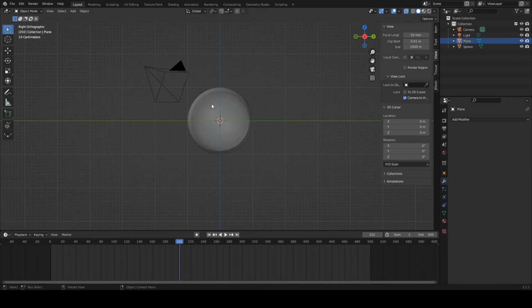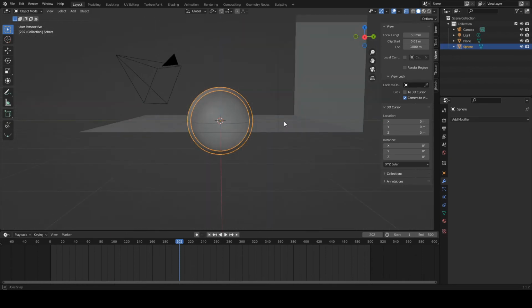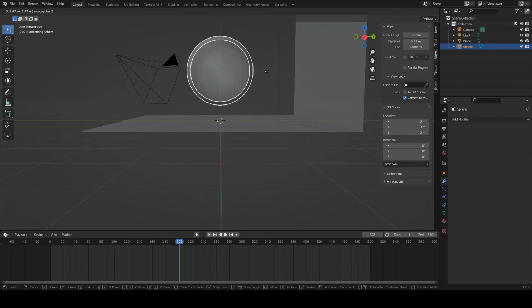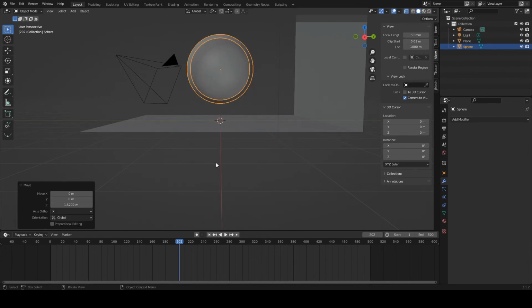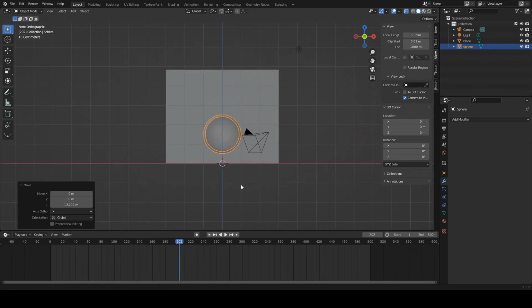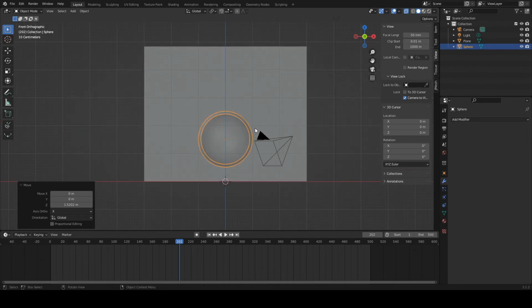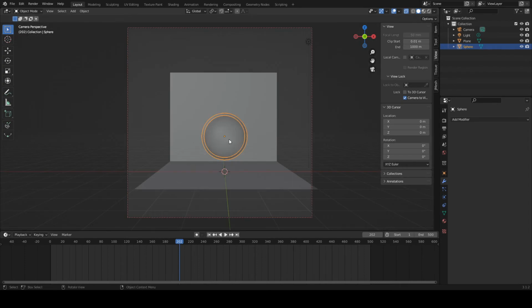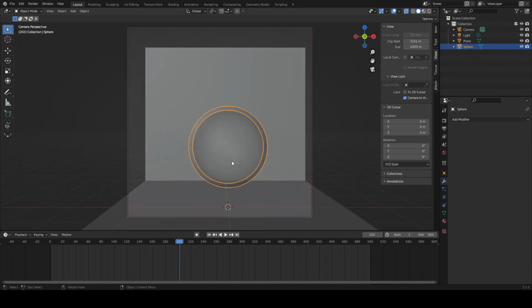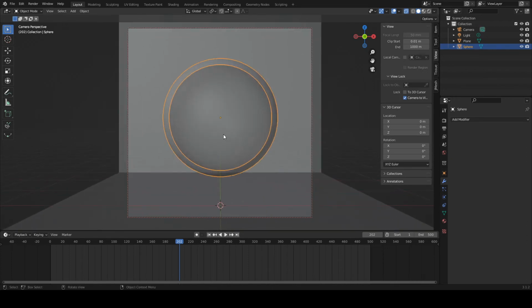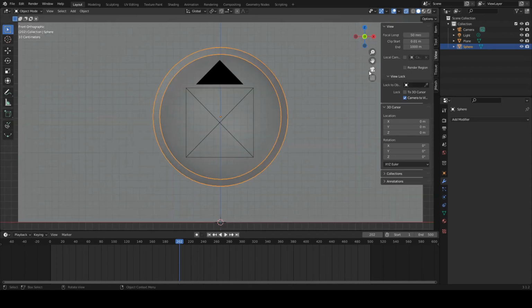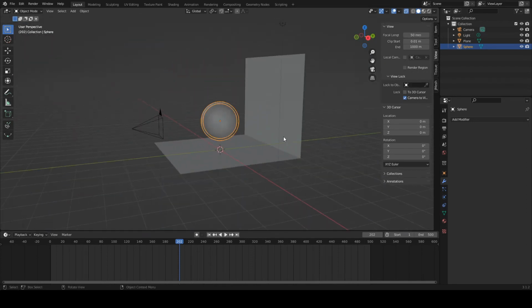So we have to go back and move up our holosphere, and then we have to adjust our camera to it. So Control Alt 0 gives us the camera view from our point of view, and so this seems to be okay, but we have to make this object a little bit more smooth.